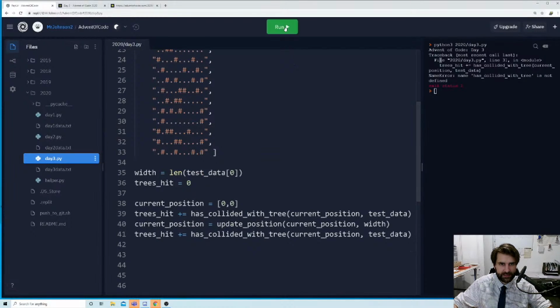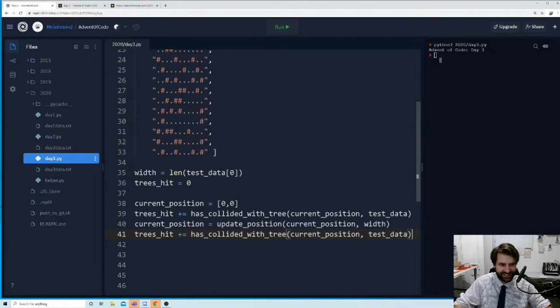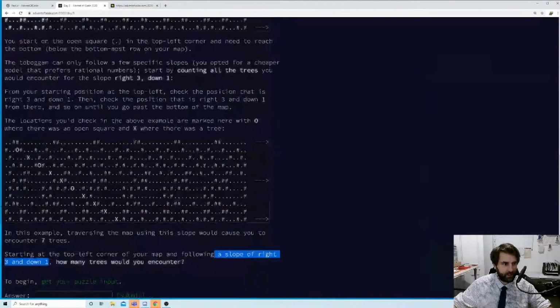So let's hit run here. And we're not printing anything out at all, which is great. Fantastic. So let's print out trees hit. Lovely stuff. And let's run that. So we've got 0 trees hit. When do we hit a tree?